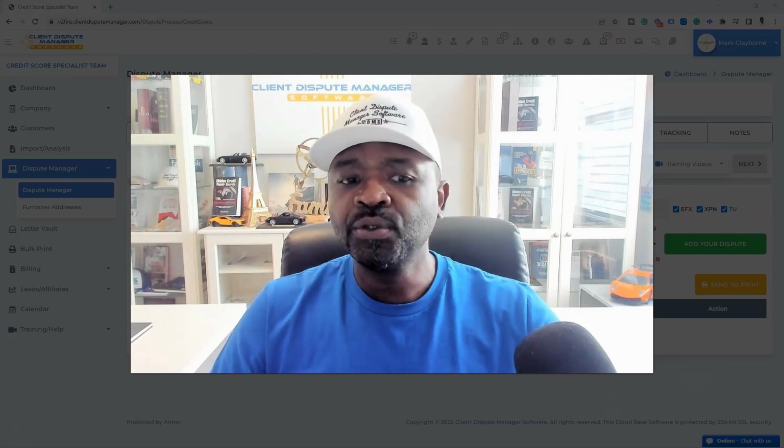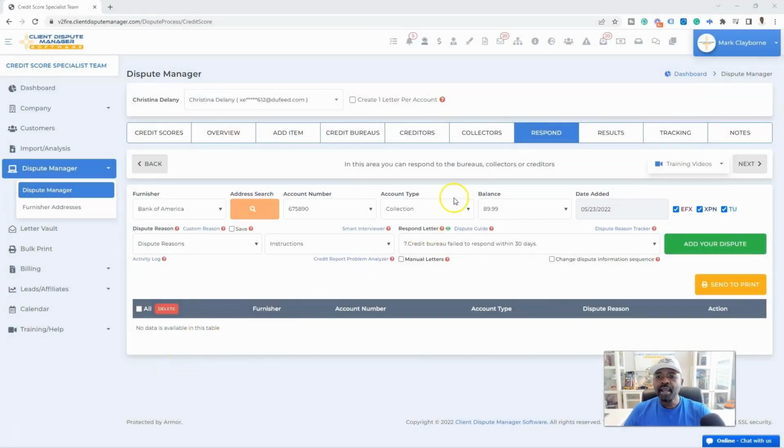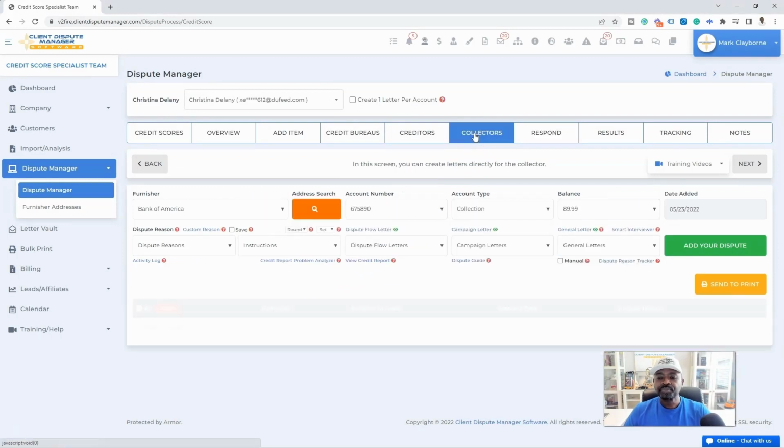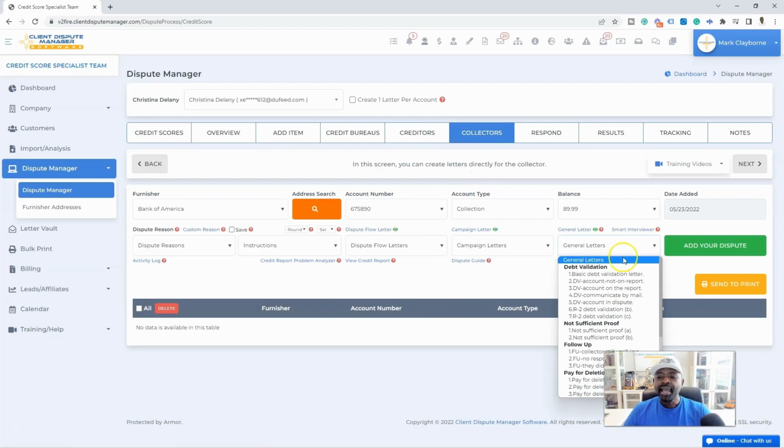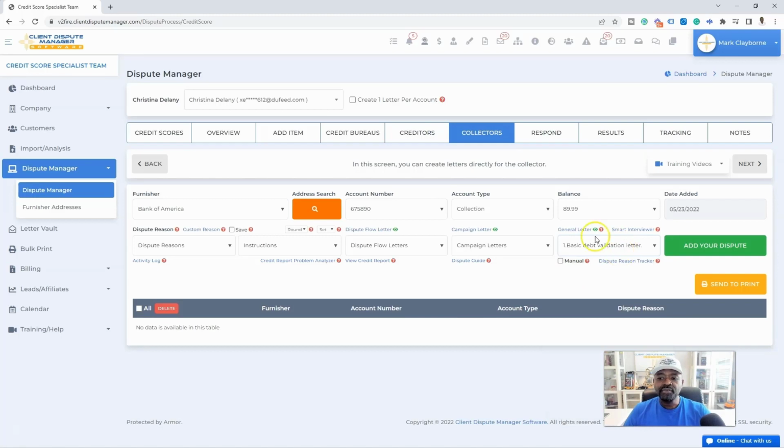All right. So what we want to do is go right here where it says collector, and I'm going to click on collectors right there. Okay. And then we want to go over here where it says general letters, and we want to send what we call the basic debt validation letter. So I'm going to click that. It's very easy. You can pick your dispute reasons, your instructions, and click add your dispute. And then it'll send it to the print area. But right here, I'm just showing this.